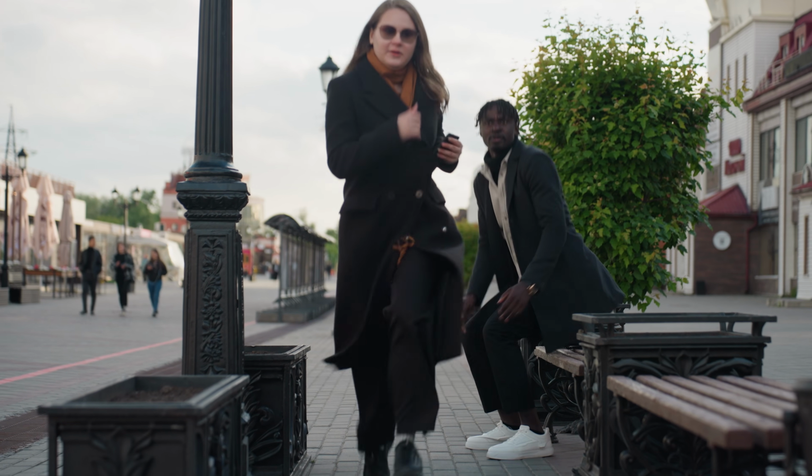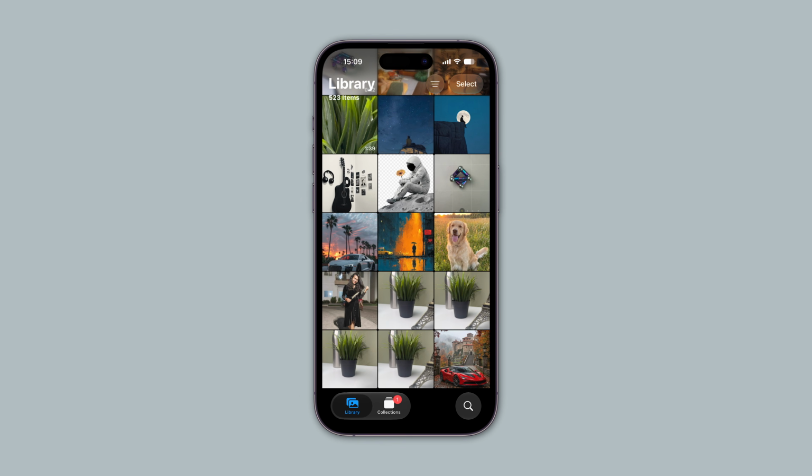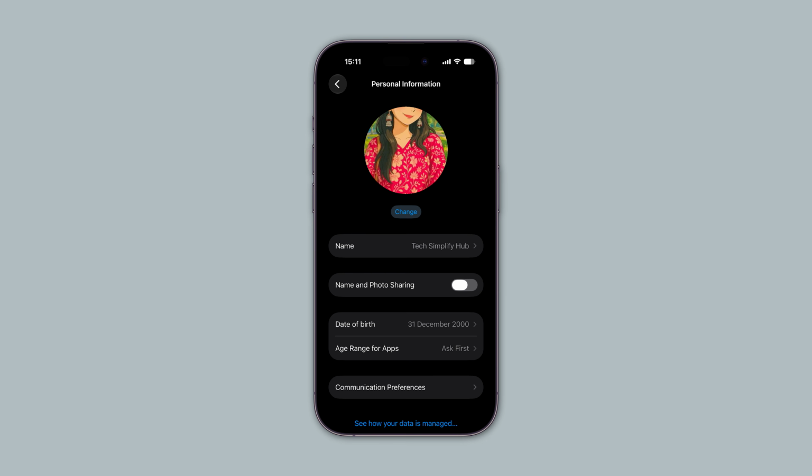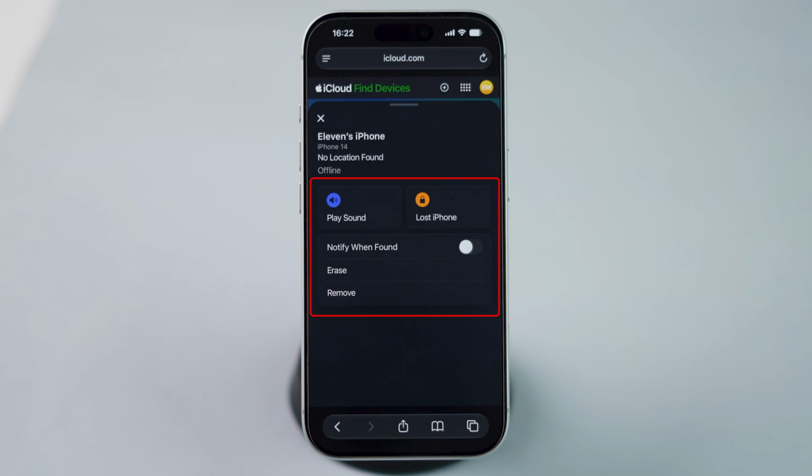Imagine someone steals your iPhone. They now have access to your photos, messages, apps, and personal information. But before they can do anything, there's one feature you need to activate right away.